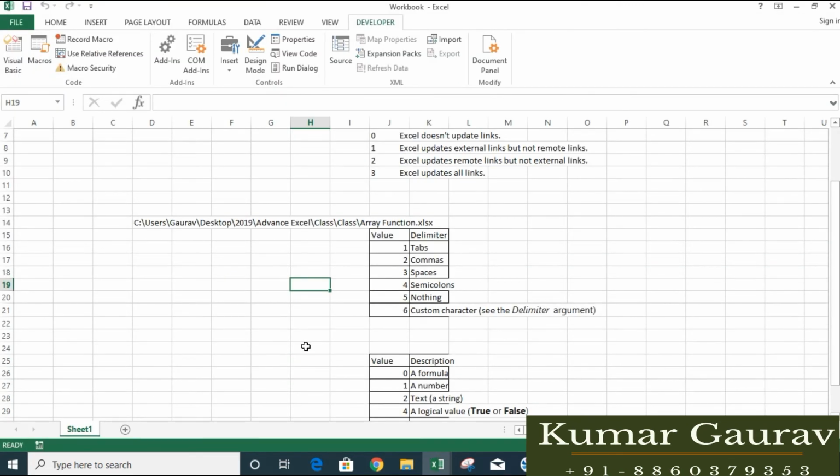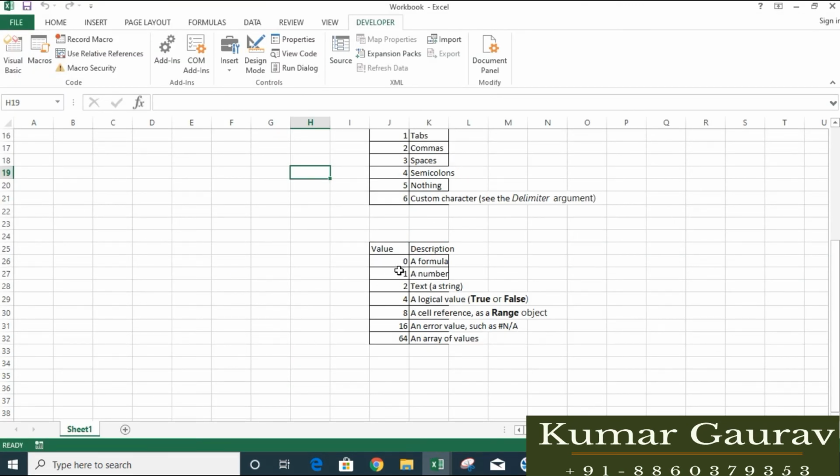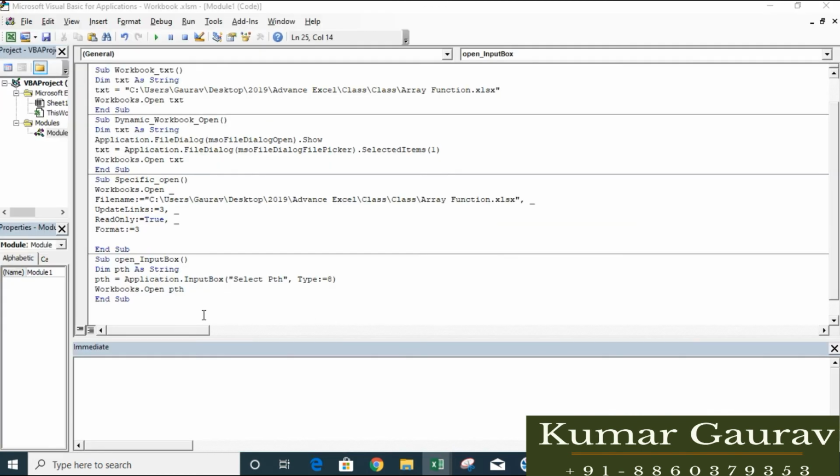For the value 8 there is a specific numeric value: for 8 we have a type, a cell reference as a range object. We are assigning a range here for the path. So this is how we are opening any particular workbook.